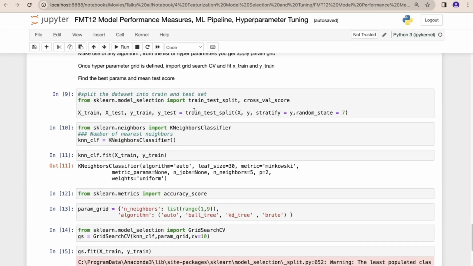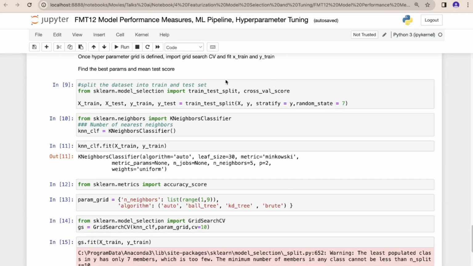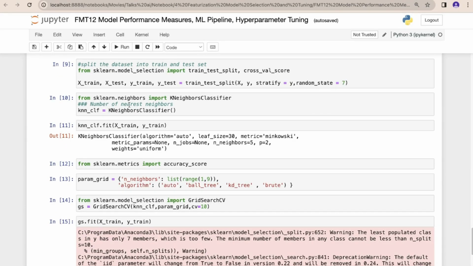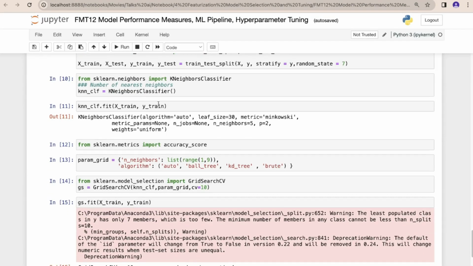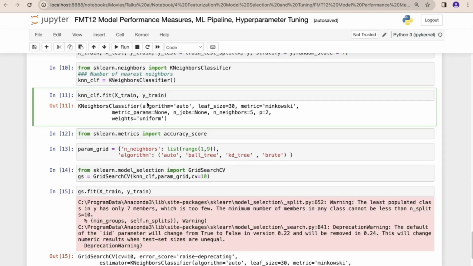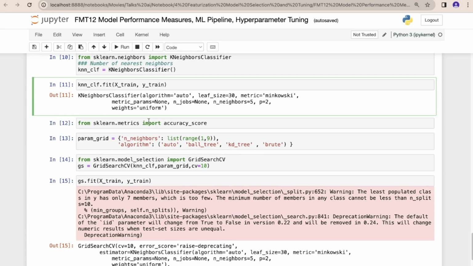So here we split the data using train_test_split, doing the same method again, importing train_test_split and cross_val_score. After the train test split, we call the KNeighborsClassifier, where we pass the number of nearest neighbors. If we call the KNeighborsClassifier, knn_clf.fit, we are fitting our X_train and y_train here. The algorithm we are using is auto, leaf size is 30, metric is Minkowski, metric params none, n_jobs none, n_neighbors 5, p is 2 and weights is uniform.